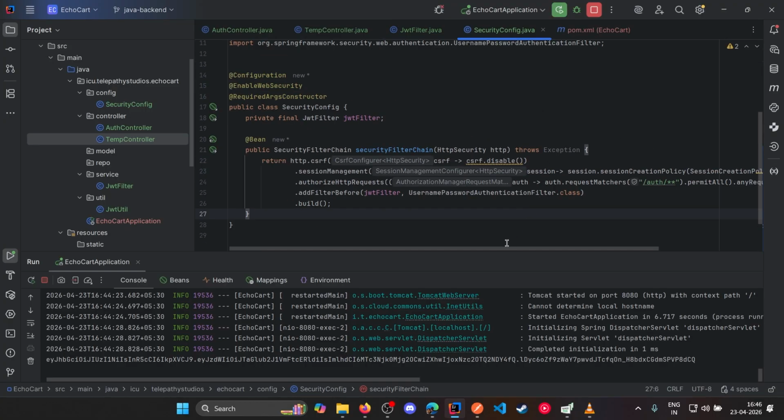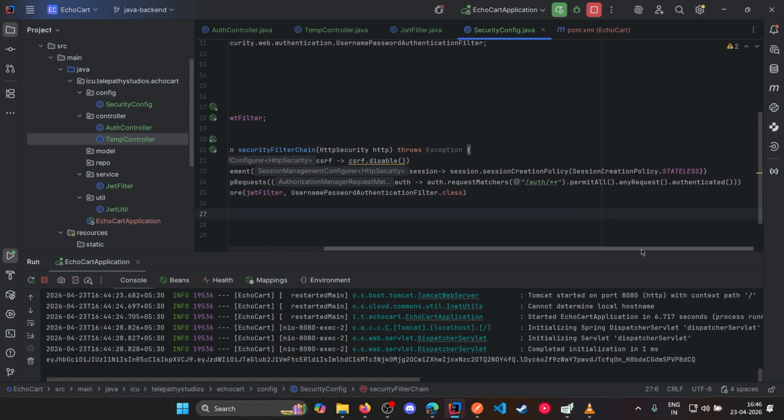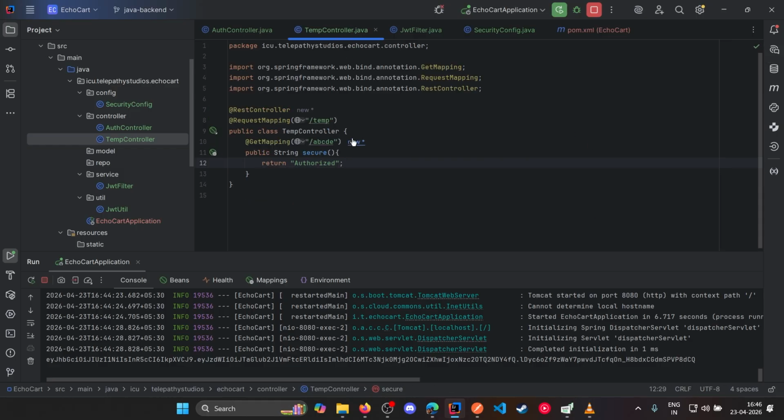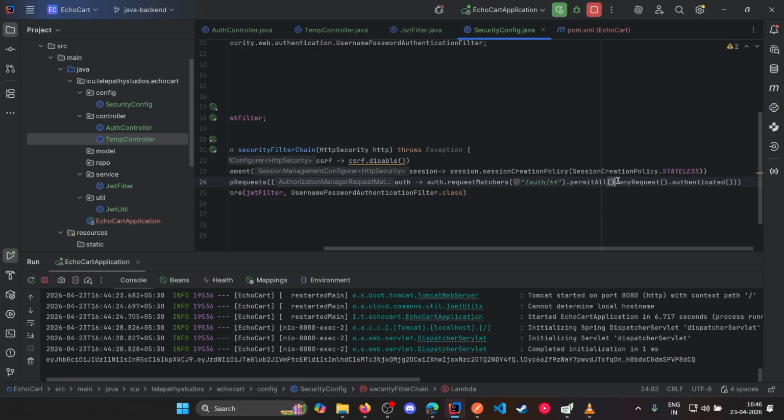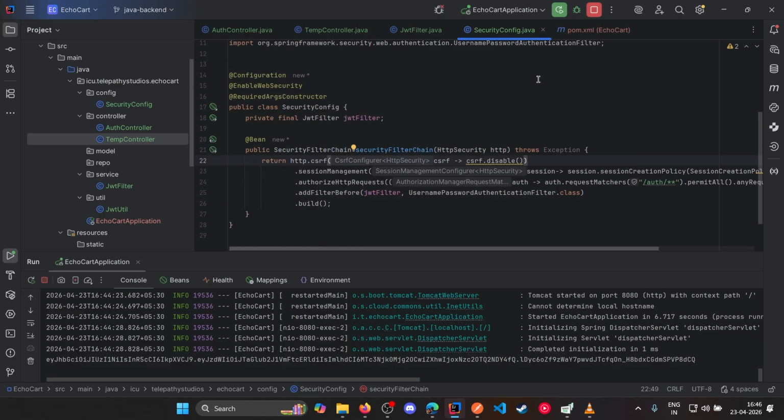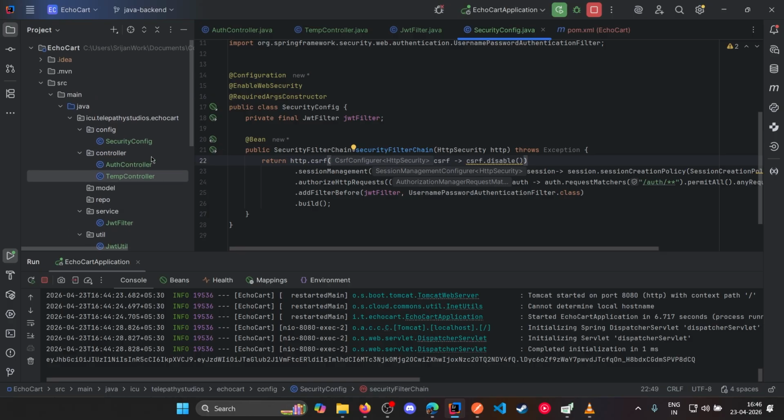And the second, here we are permitting this auth request, and when I was testing it, it was not responding to other API endpoints like temp, etc. So I added permit all to the auth request and made sure that other requests are authenticated. You must add it to your code, and then it's all done. Again, I don't think I need to give an overall view of what happened because you can just recheck the video.